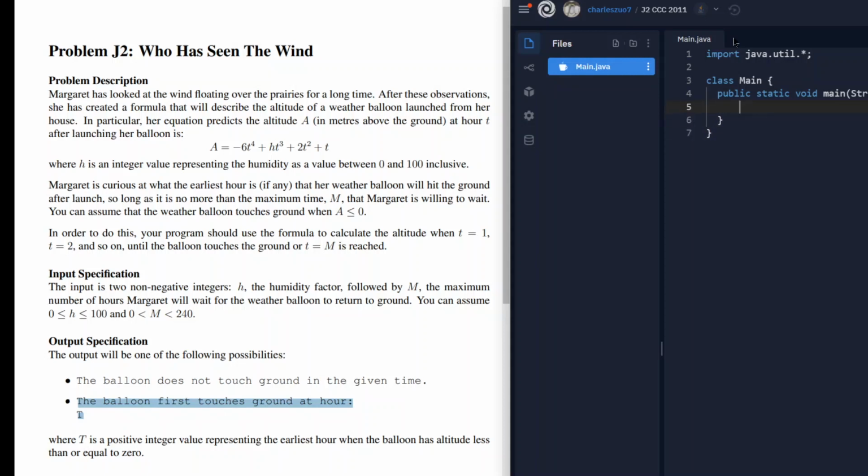So what we have is two things, H and M. Oh, it's not as simple as C++ because we have to create a scanner. Oh, oops, it should be System.in. So H equals scanner, our name for scanner is scan, next int. And M is also next int.